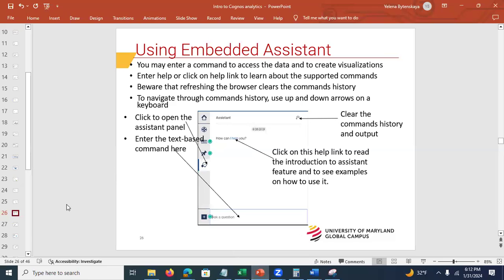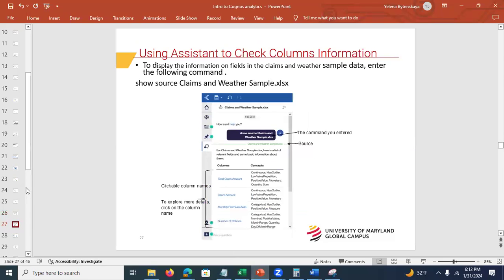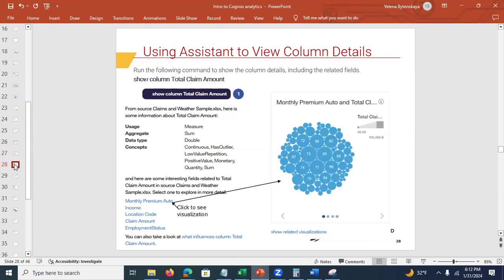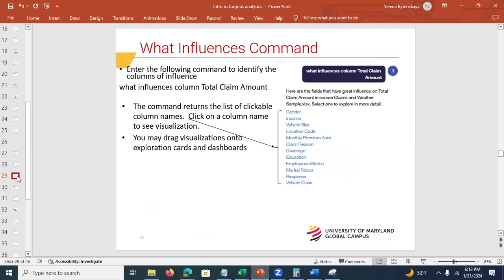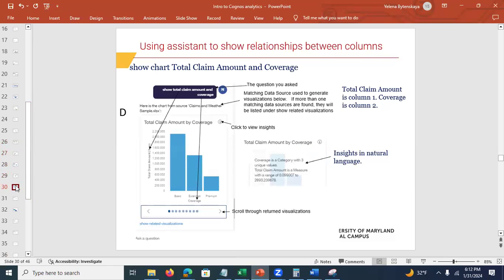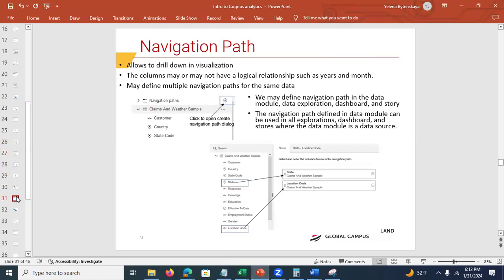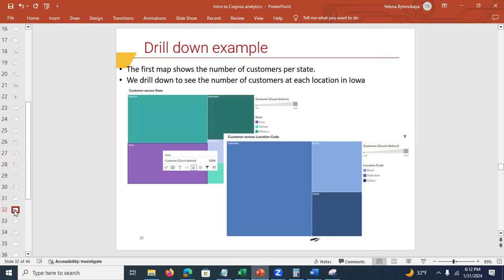It's a lot to cover, but please bear with me. It's a lot of interesting stuff. I showed you how to use the assistant, right? The topics that I cover are in a different order. These are just different visualizations. I showed you how to look at what influences. And I showed you that you can just drag and drop to add these visualizations. Nice and interesting, right? We just did navigation path. That's the drill down I just showed you.